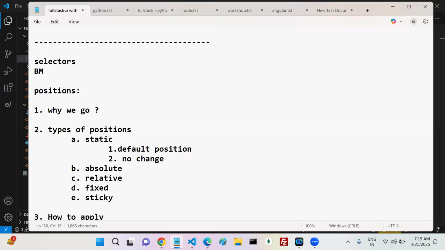Understood, everyone? So the next one is the absolute position, which is important. Okay, let's go. Now, it's a default position, right?